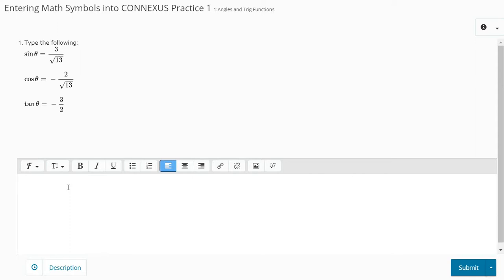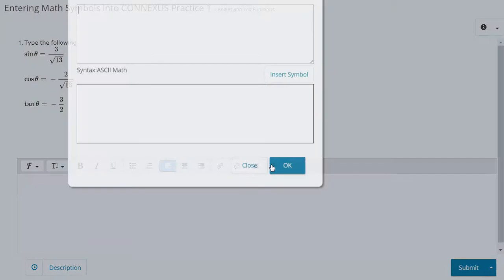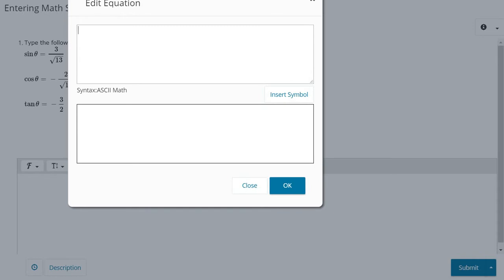So here are the symbols you're going to put in for this first practice. Sine theta, cosine theta, tangent theta equals these ratios. And so let me just review how to put those in. Just click down in the box where you'll type, and this guy right here, it looks like the y-th root of x. And that's how you go insert equations.